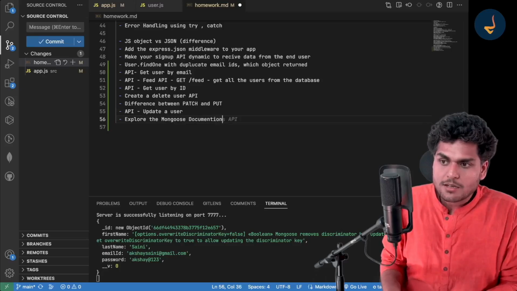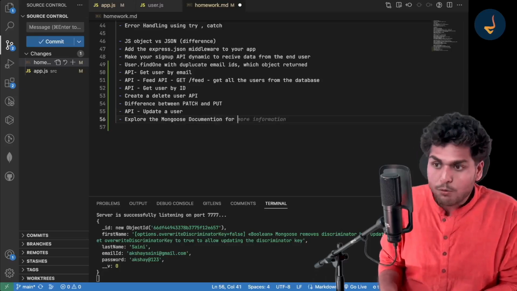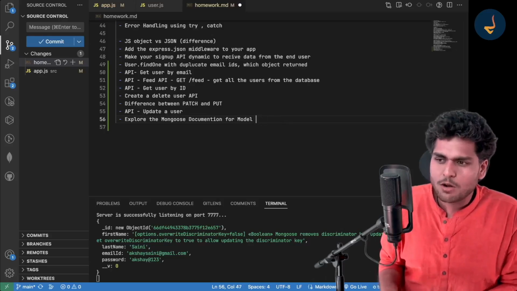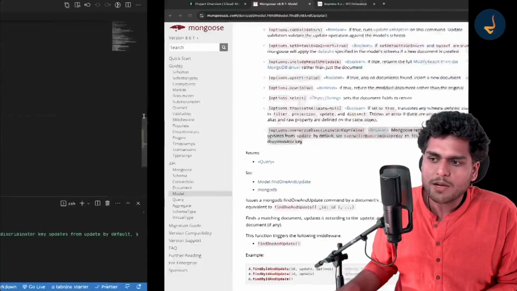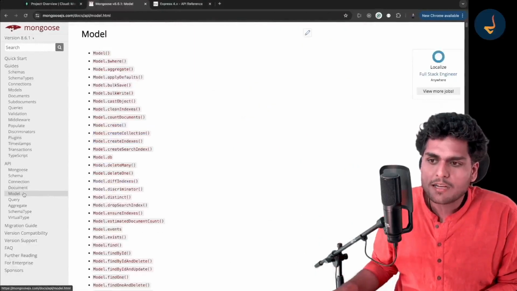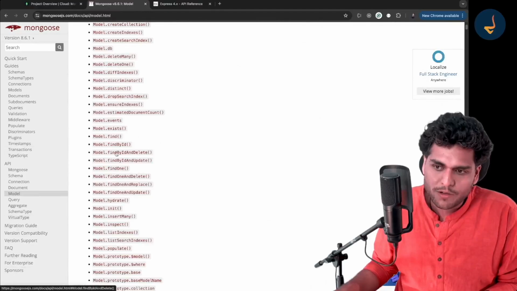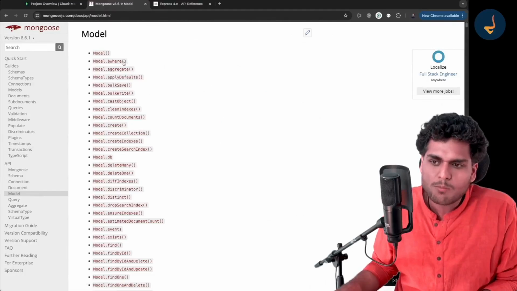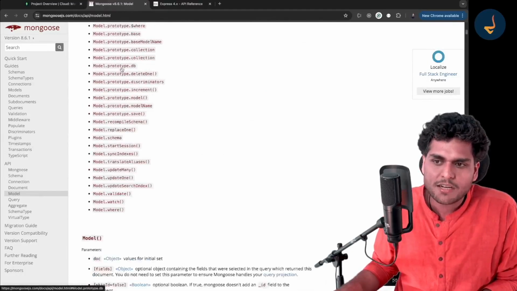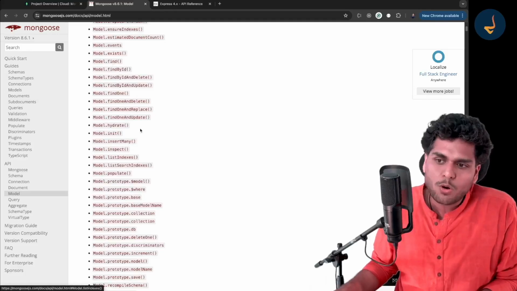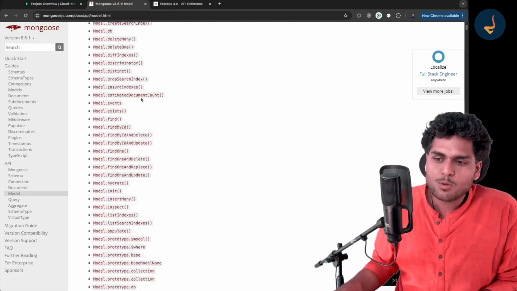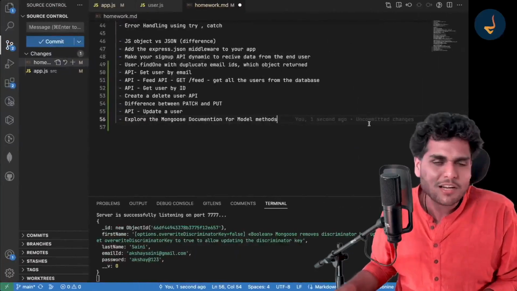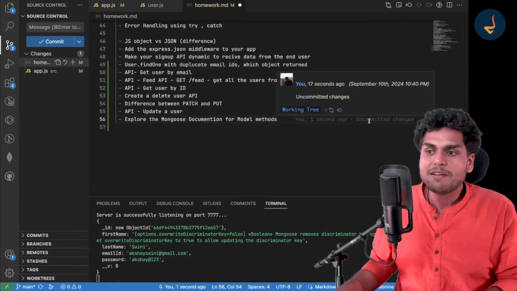Documentation specifically for models, right? For model APIs or model functions or model methods, whatsoever you may want to call them. This is model. Just explore all of it, all these methods. Go over here in the API, click on model. These are all the methods which are there in the model. You can just explore all of them. Just try to play with them and you would understand the importance of reading the documentation.